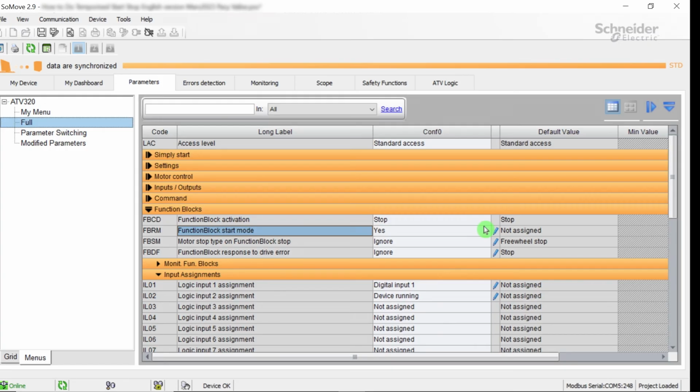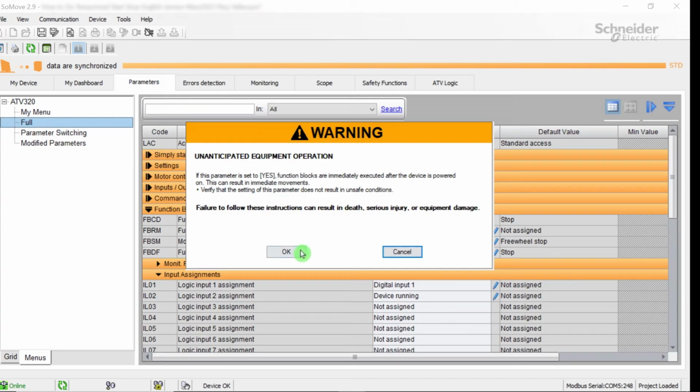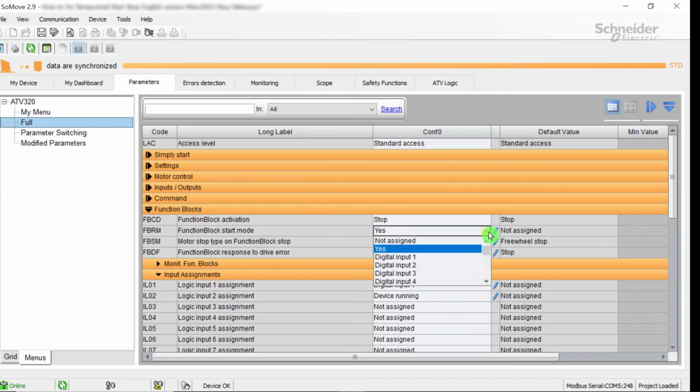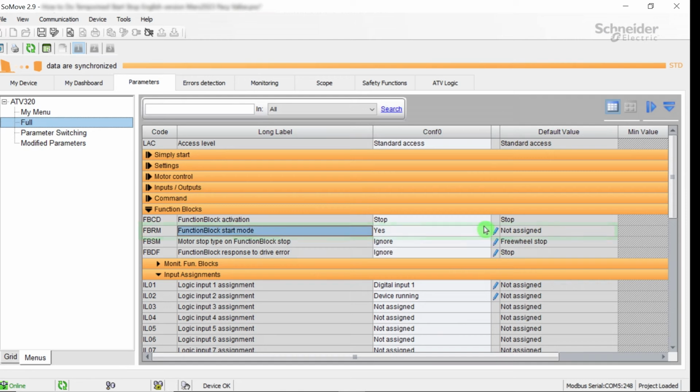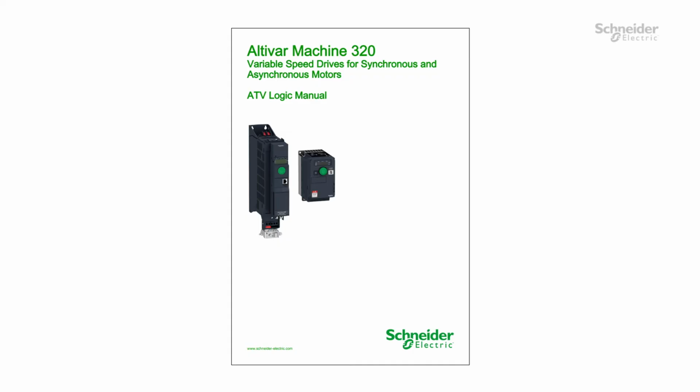The ATV Logic tasks may be running automatically at ATV320 startup if Function Block Start Mode FBRM is set to Yes. If Function Block Start Mode FBRM is assigned to a logic input, DI1, DI2, it will execute or stop the ATV Logic program. For more information, refer to the ATV Logic Manual.